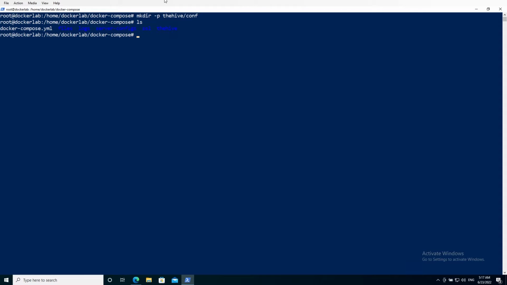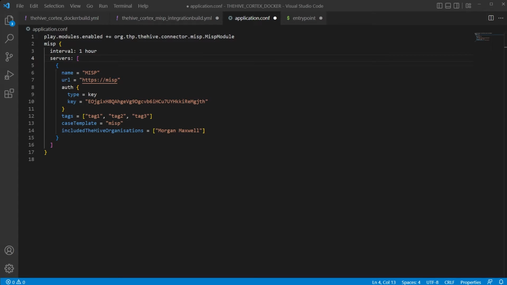Then what we'll do is we are going to change to that directory, and we're going to be using Nano to create the application.conf file. Hit enter. So I've quickly switched back to Visual Studio Code. I just want to show you what this application.conf looks like.